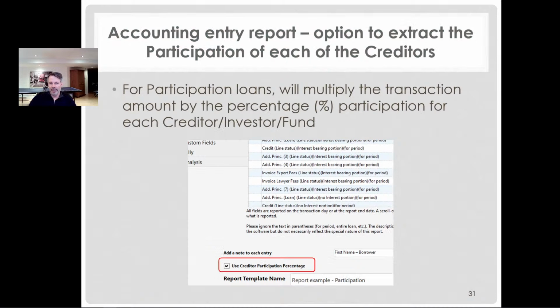In the accounting entries, this is a bit more advanced. If you are using participation loans on a percentage basis, not on an amount basis, we're now able to, in the accounting report, bring it directly to your GL in Sage, Acomba, and QuickBooks or CSV text or Excel, using the participation percentage.